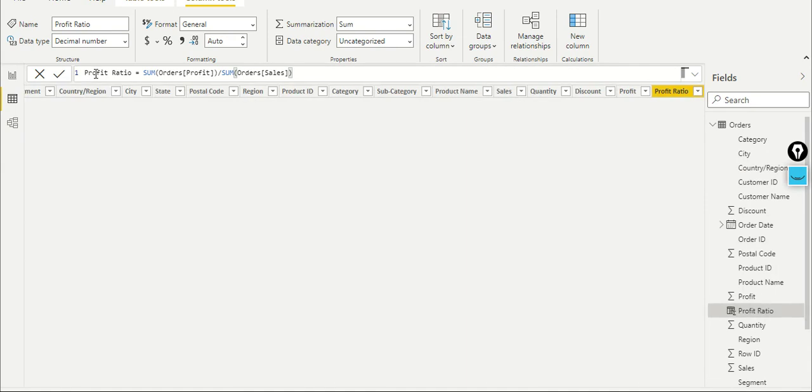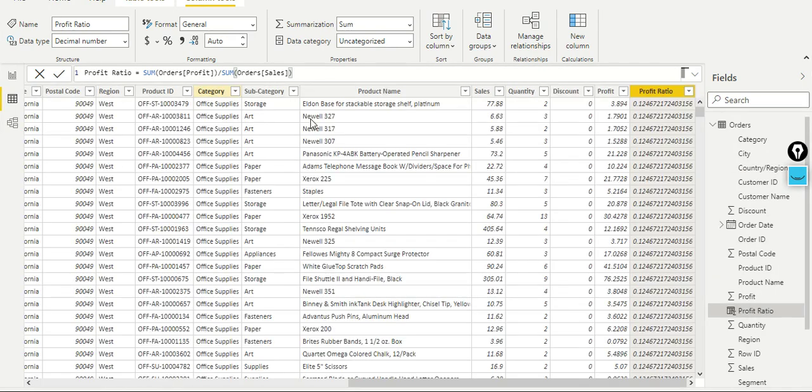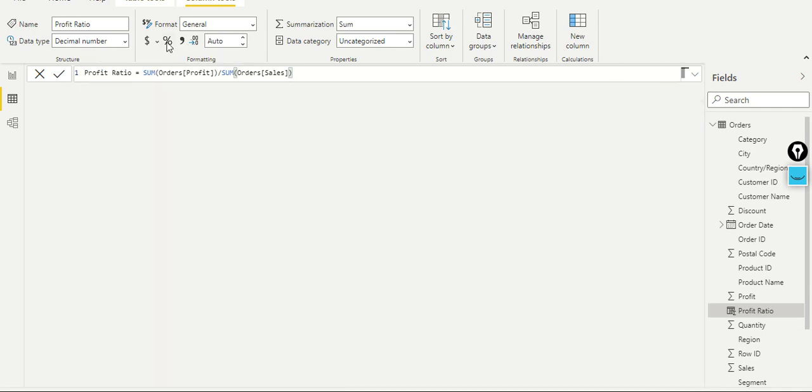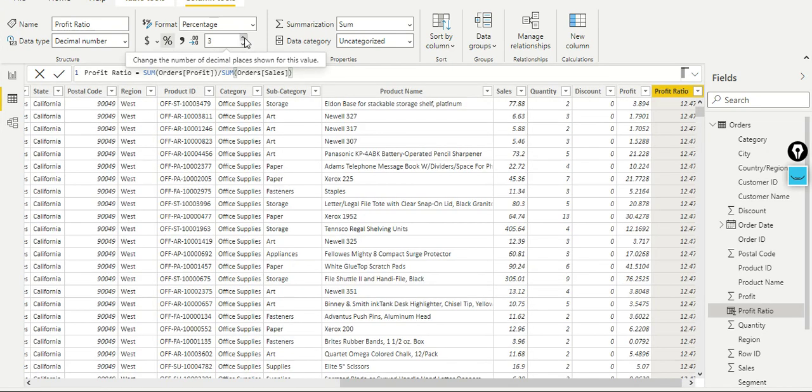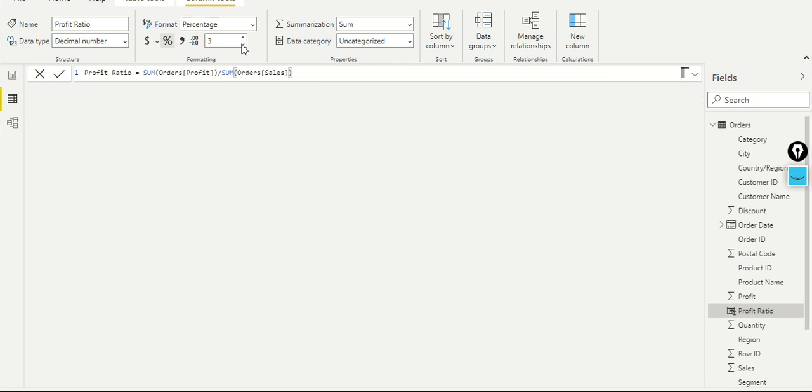But generally the profit ratio should be in percentage form, right? So we didn't select any data type here. So this is how the profit ratio is looking, right? So let us select the data type as percentage, and I want only one decimal place.